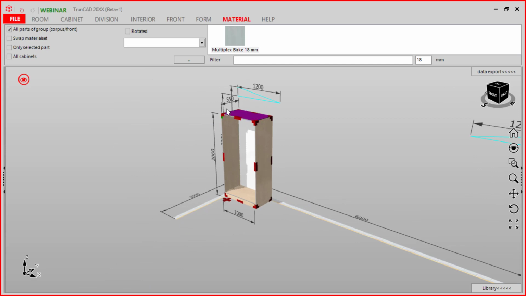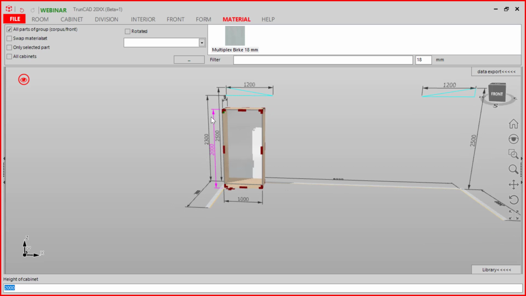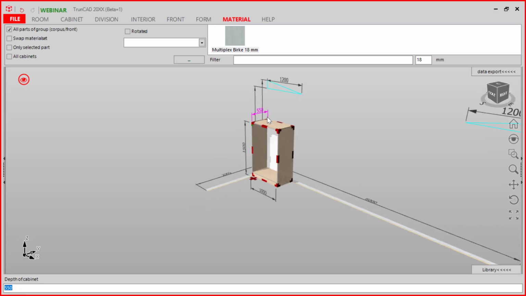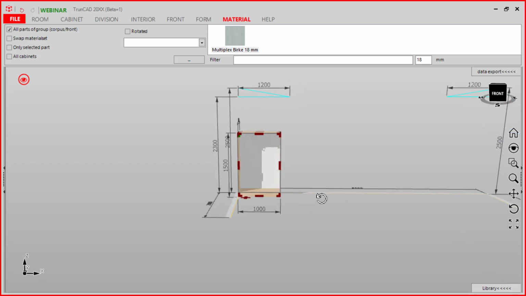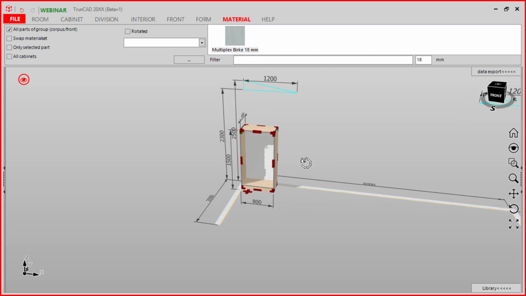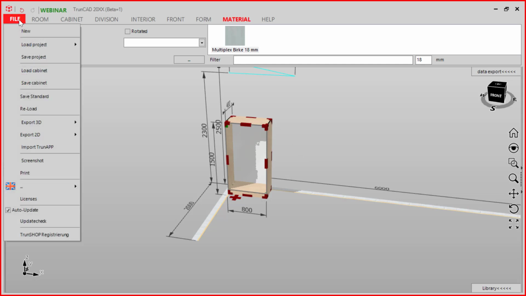We can also set a new height of the cabinet. Just click on the measurements. And here we can change the depth, as well as the width of the cabinet. When we have set all standards, we can click on the File tab and now click Save Standard.